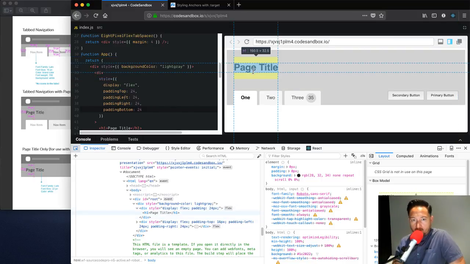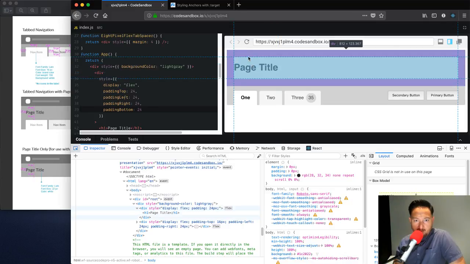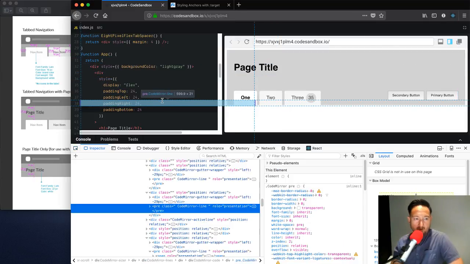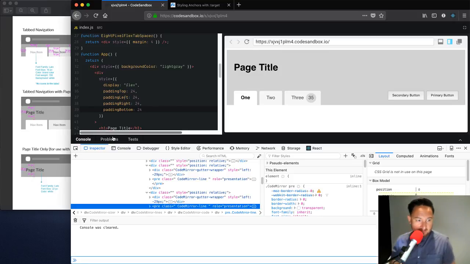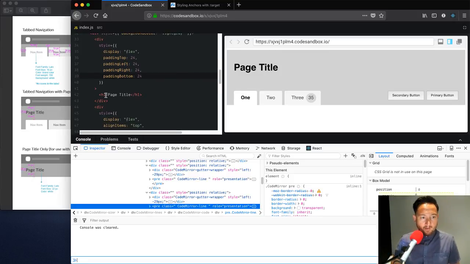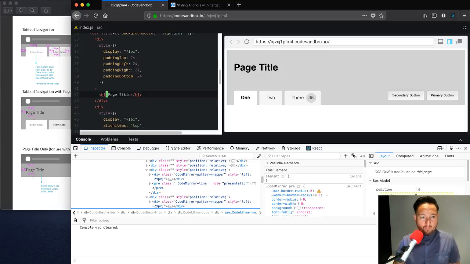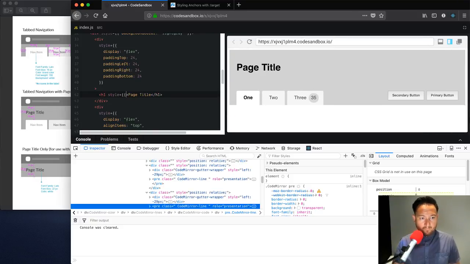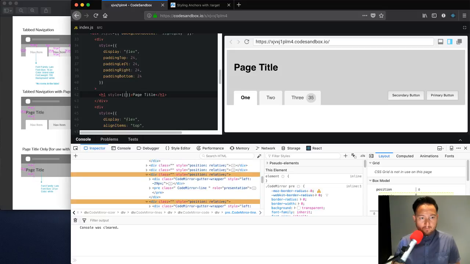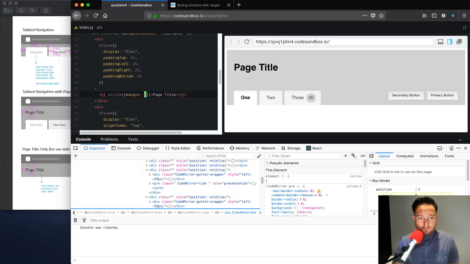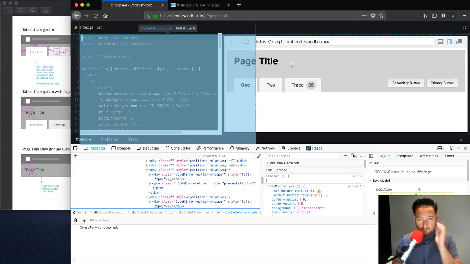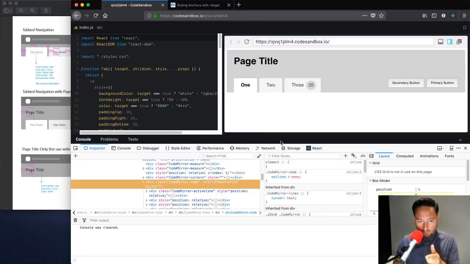Now this H1 is automatically getting the H1 styling. So I want to kind of opt out of that, but I want people to be able to provide the right markup that they need to provide. So let's say margin 0, just so we understand this is more what we're after.